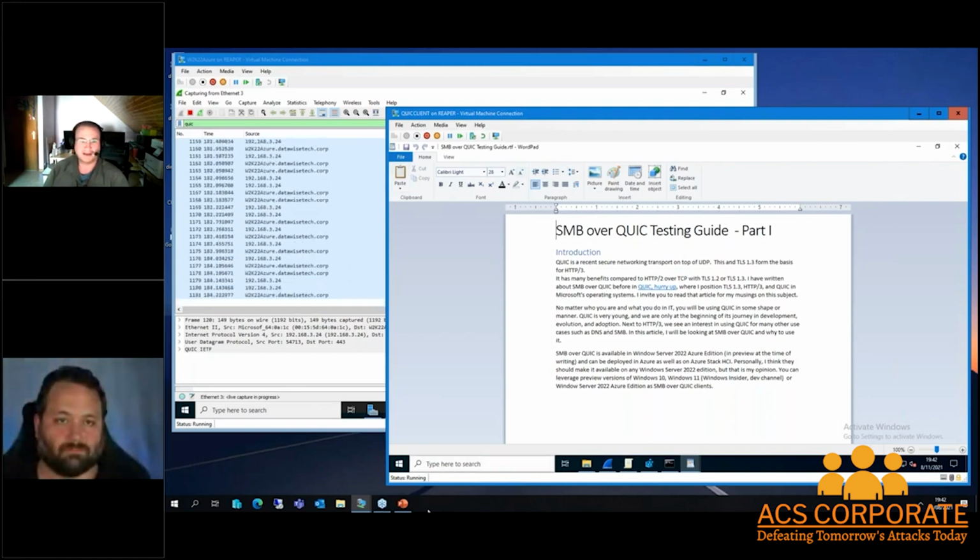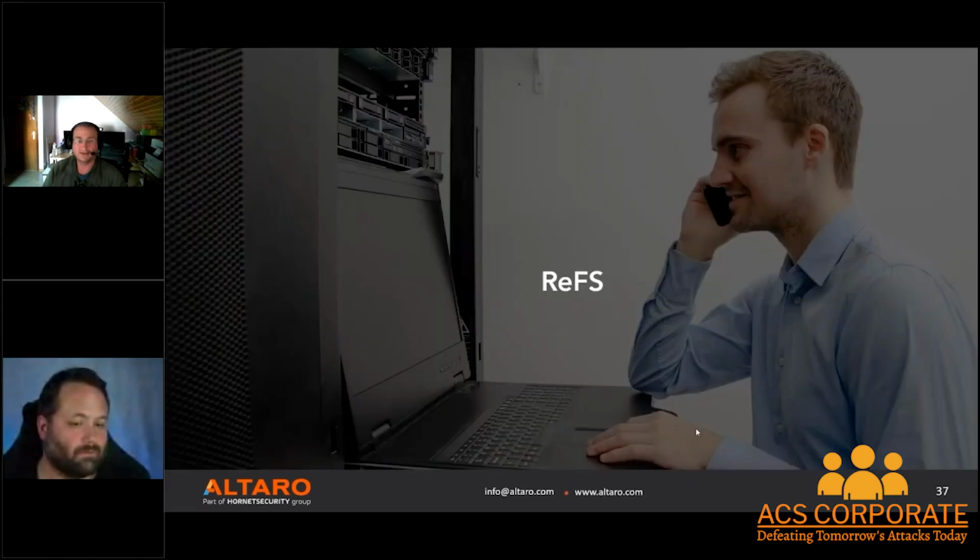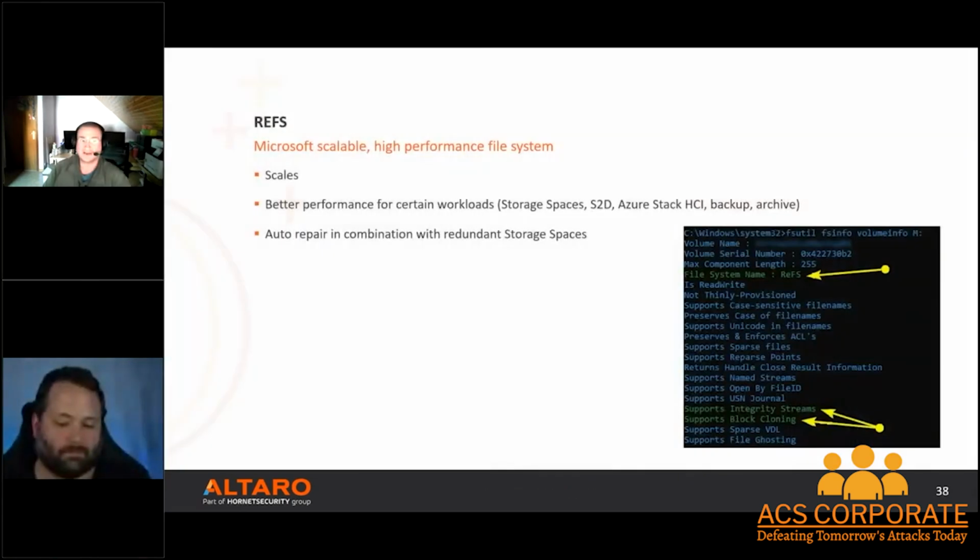Okay, and maybe a last thing, as part of having the KDC proxy, you can also do the password changes from the internet, which is kind of interesting with people working from home so much. So having a KDC proxy is kind of interesting. And then last but not least, ReFS, Resilient File System. So Microsoft built this as a scalable and high performance file system.